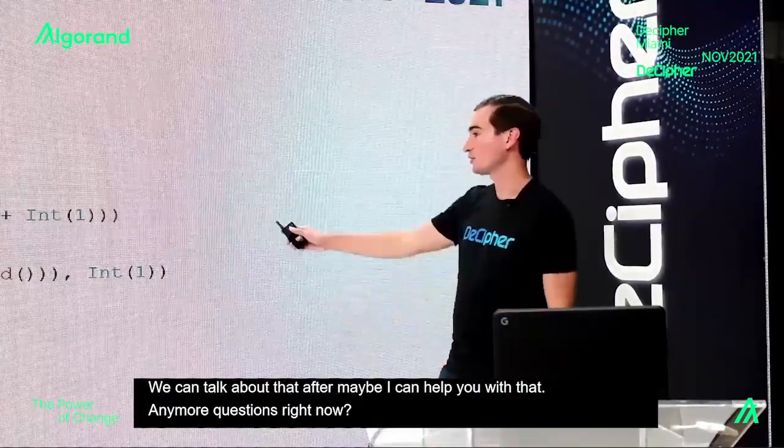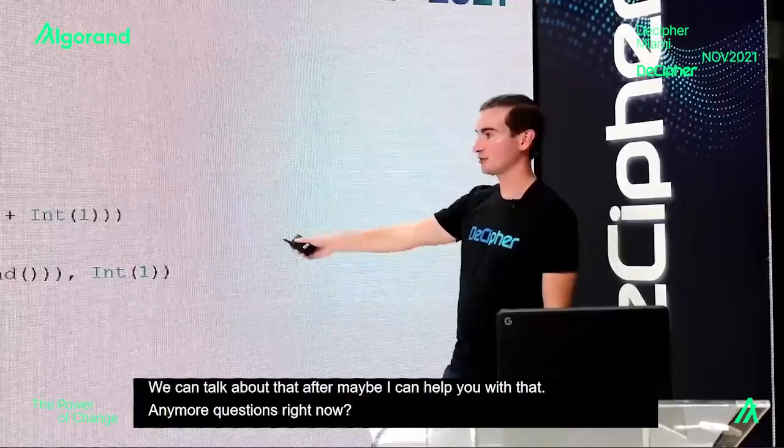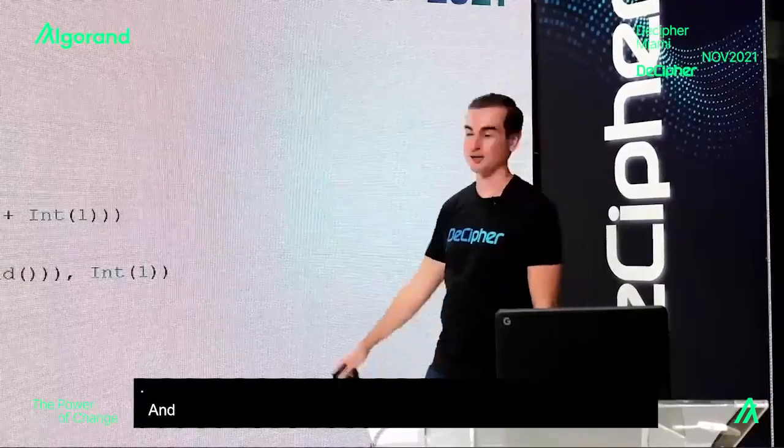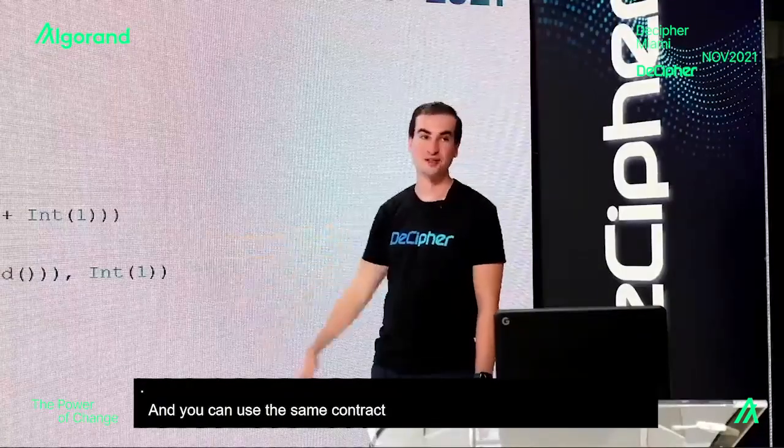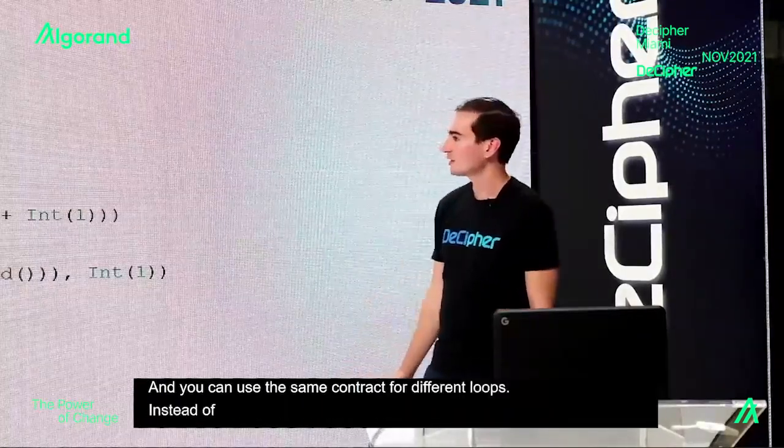All right, and you can use this same construct for while loops as well. I just don't have an example of that. But essentially, instead of 3 arguments, there's just 1, and that's the condition.